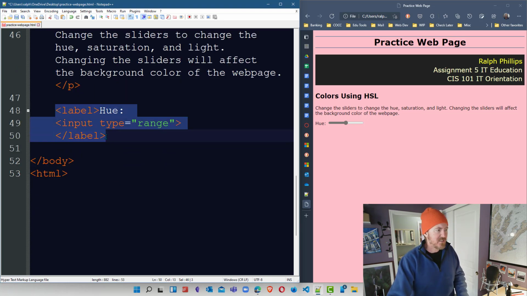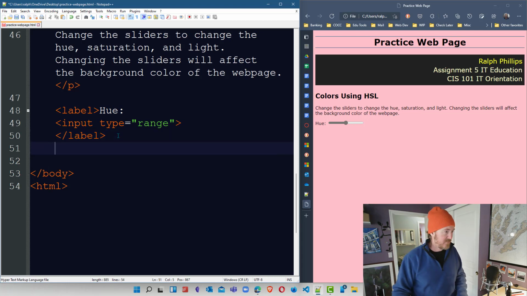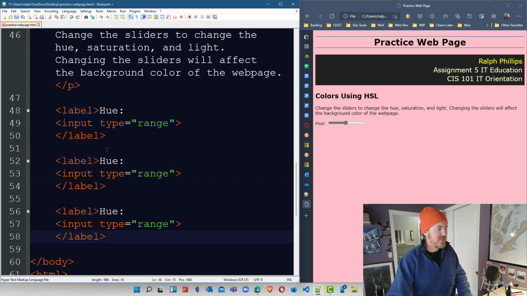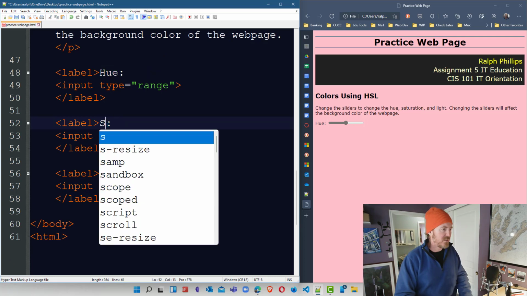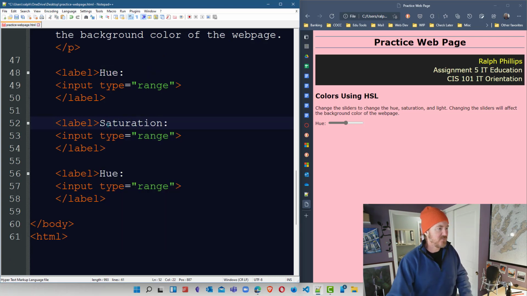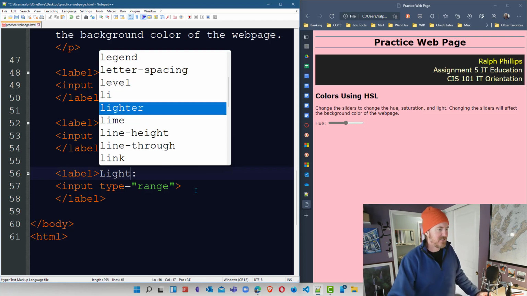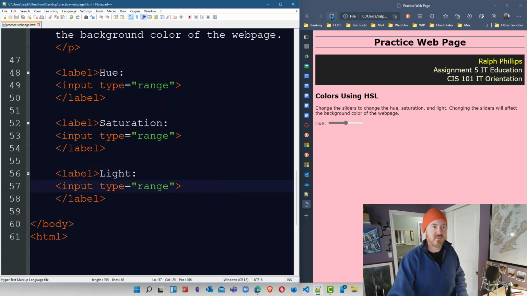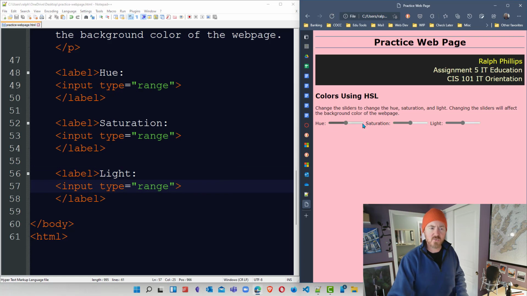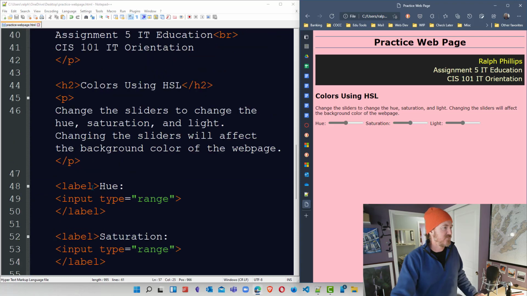I'm going to copy this, paste it a couple times, because in addition to hue, we also want to know the saturation and the light. Control S to save, browser refresh. So now we have these 3 sliders right there. Okay, I'm pretty good with that. Now we're definitely not done, but let's do some styling so that each of these is presented on its own line and they're also a little bit bigger for the user.